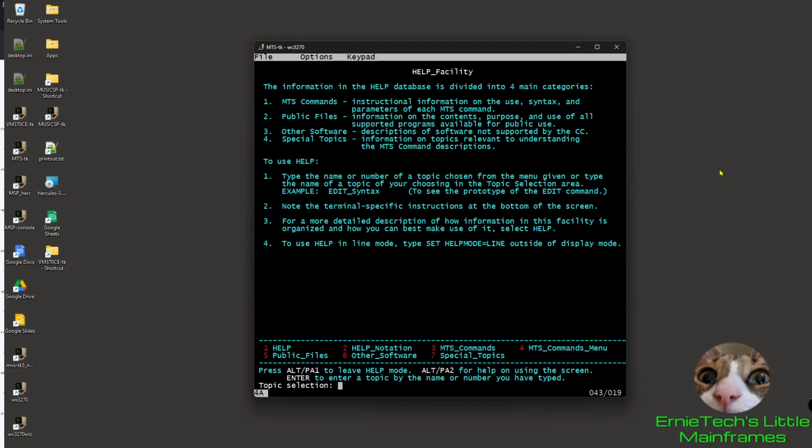Now, the way the help facility works is, again, it's different than Music SP. Music SP had this full screen interface environment where you could move your cursor around and then drop it on a line somewhere and press the enter key and things would work. This is not the case here. In this case, you have to be down here at the topic selection. It has to be right about there.